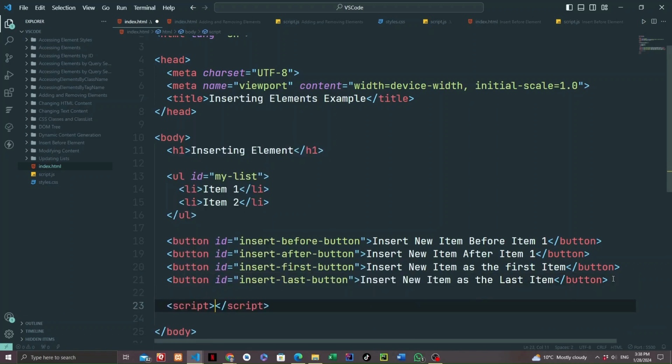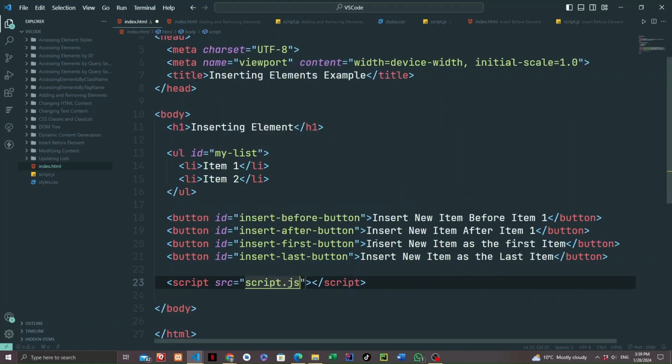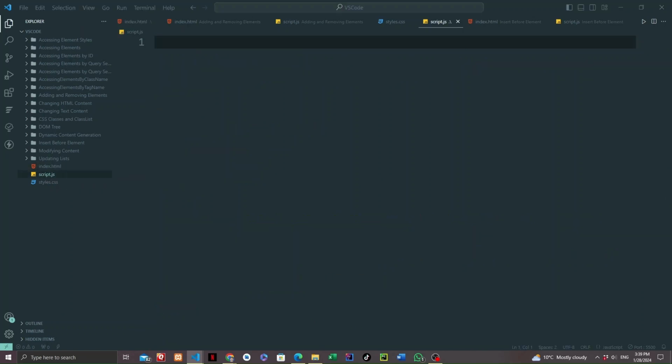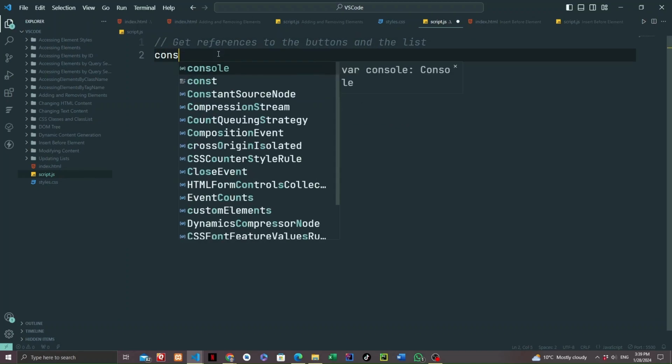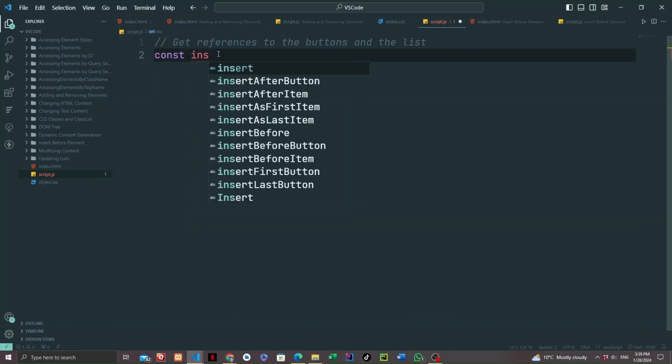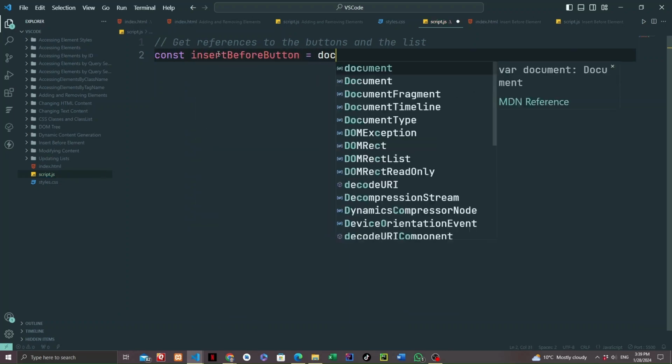Create a script tag like this: script src equals "script.js", /script. Create a script.js file and write this code in the script.js file. This code will get references to the buttons and the list.